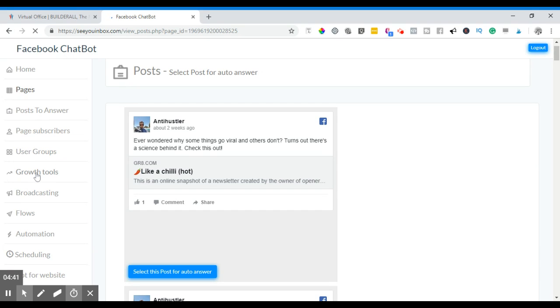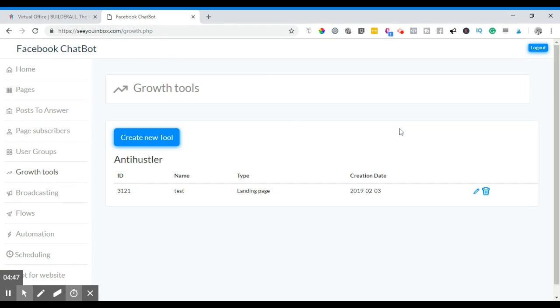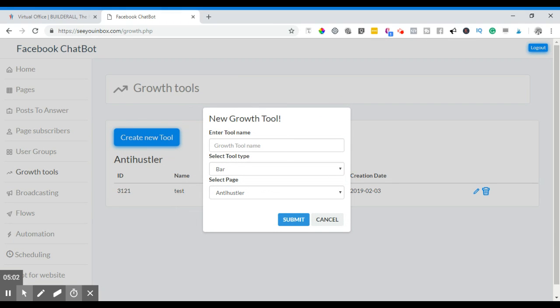Growth tools. Now this is really cool, and I'm just going to show you over here really quick. Growth tools is, I think, a fantastic thing. I know with ManyChat they have a whole bunch of things that you can use, including pop-ups and various things to help grow your subscriber base for your chatbot. But here we've got something that I think is really cool. Check this out. Lander, I'm just going to call it whatever. Lander. Now you've got a bar, pop up, and check this one out, landing page.